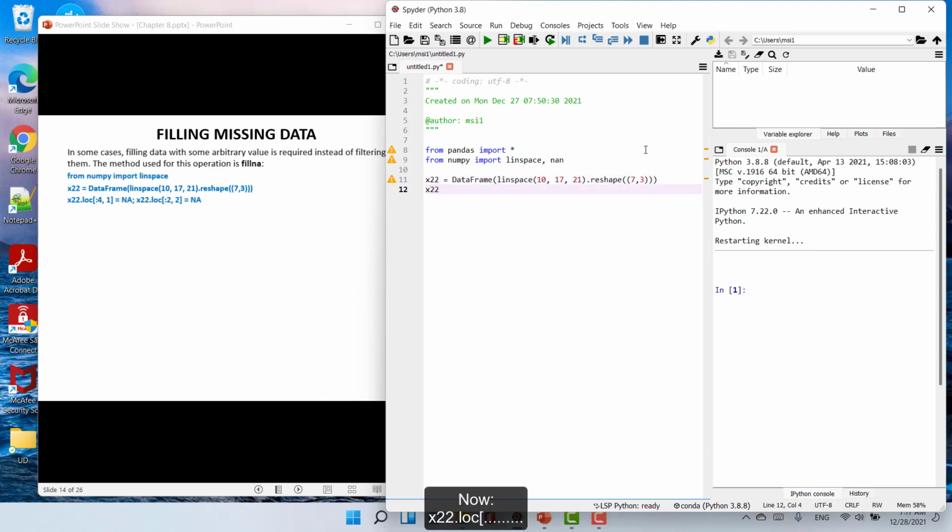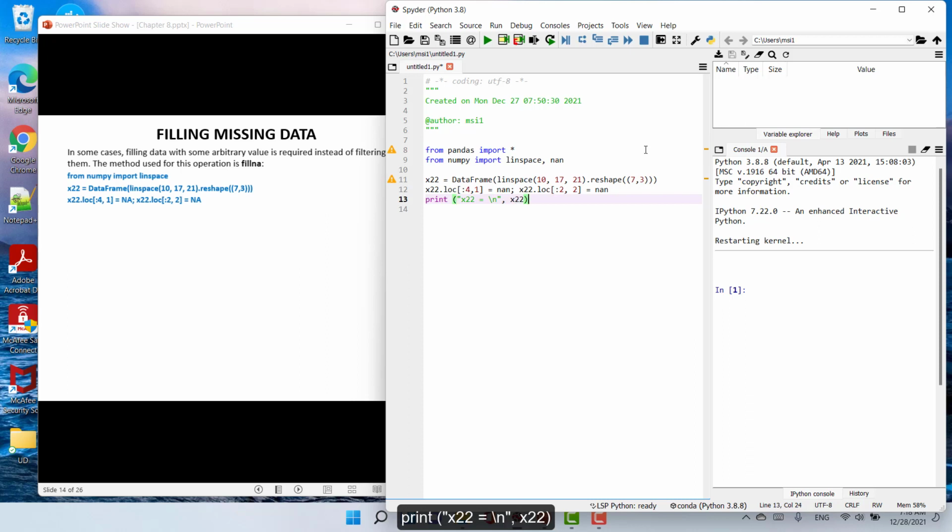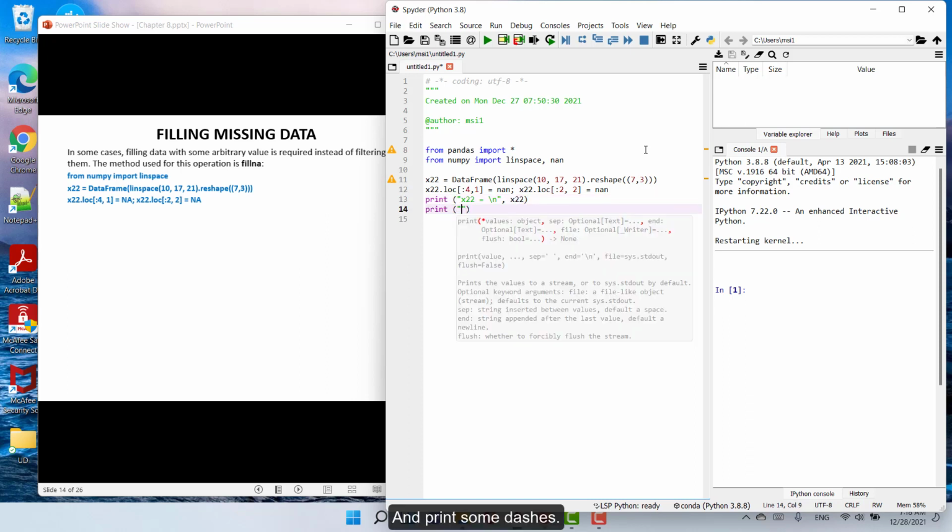Now x22.loc, so we would like the values for the rows from 0 up until 4, including 4, and the column 1 to be None. Also, x22.loc, the rows 0, 1, and 2 of column 2 will be None as well. We would like to print this out. Print x22 equal, and new line, and x22, and print some dashes.